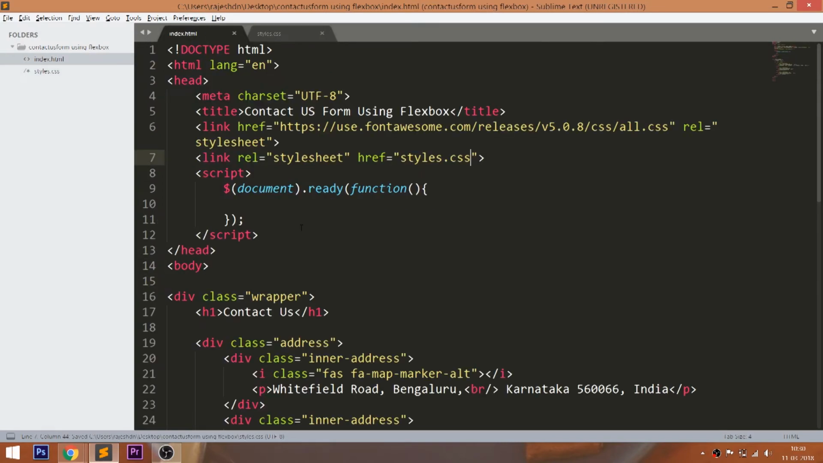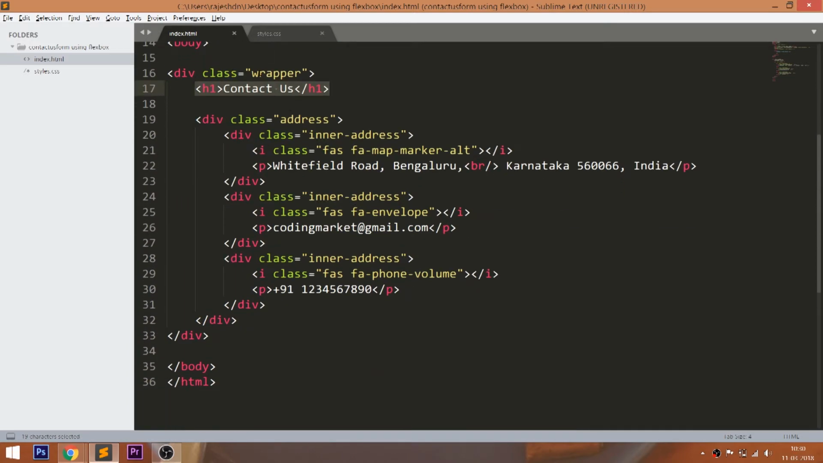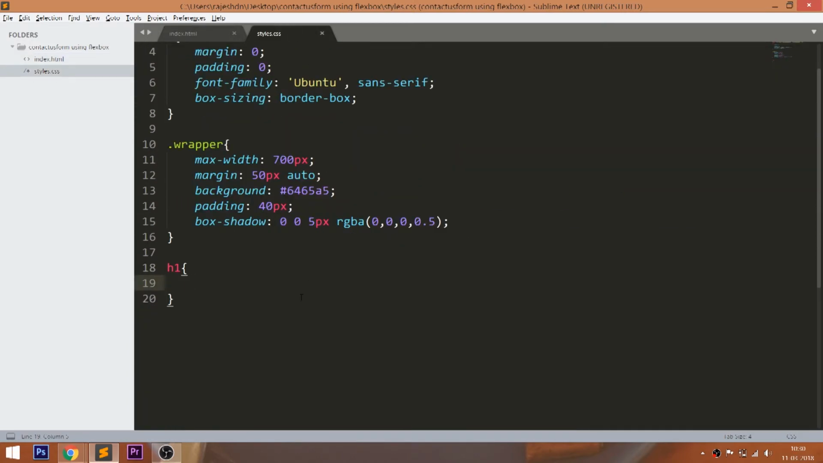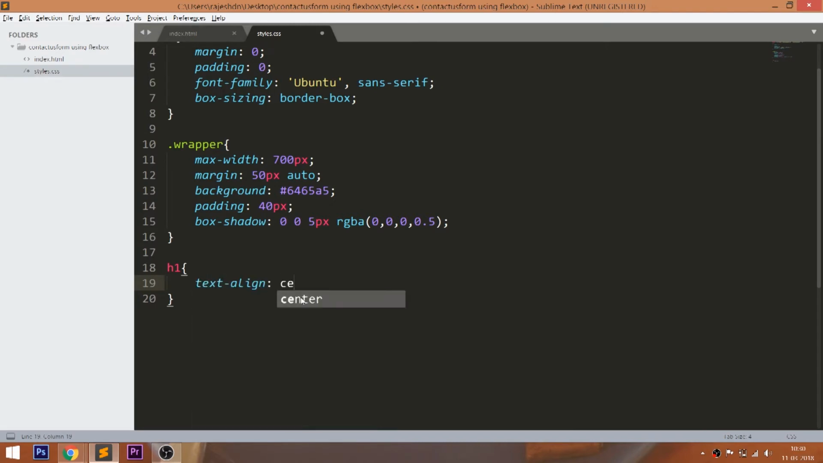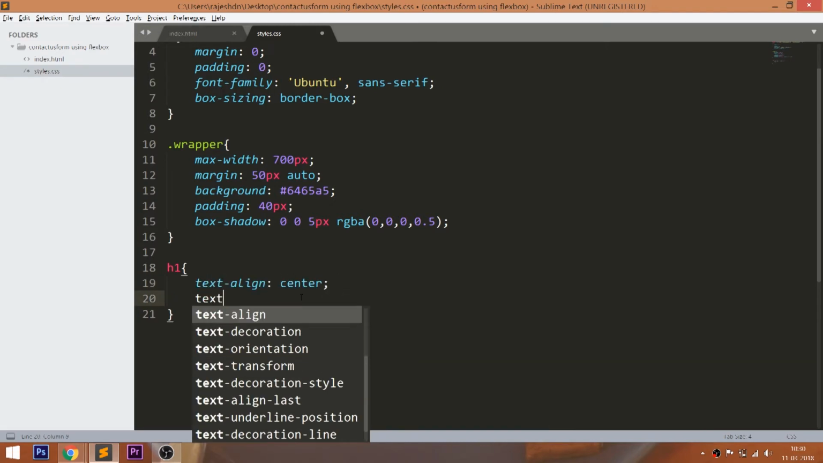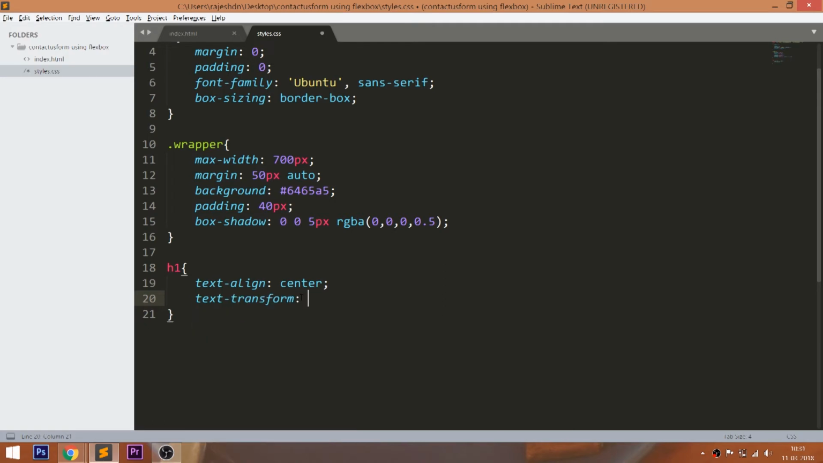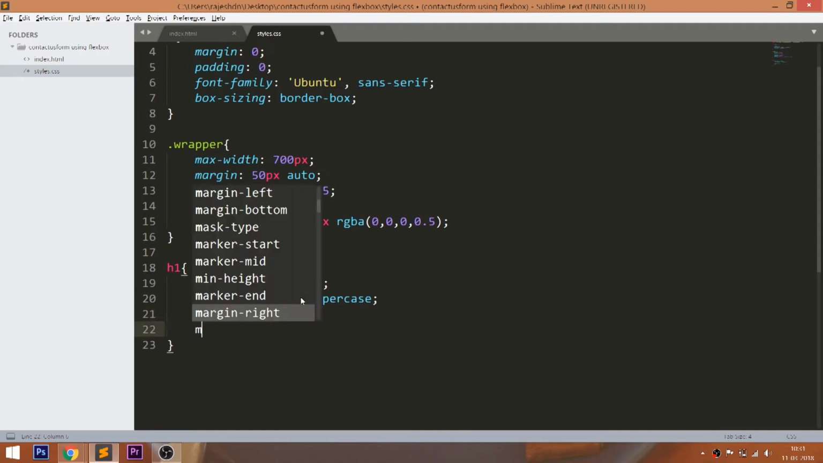Now style the H1 tag, place text in the center of div and turn it into the uppercase. Change the color and give the 50 pixels of the margin bottom and increase the font size.